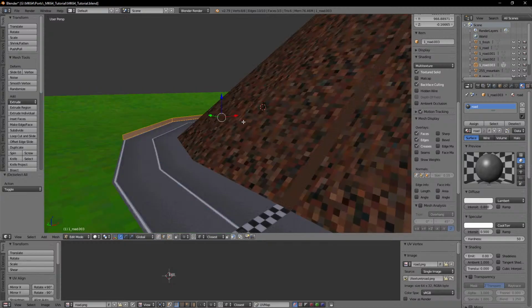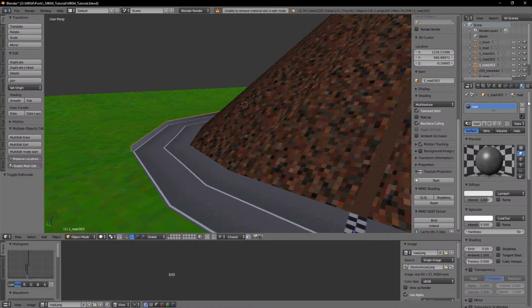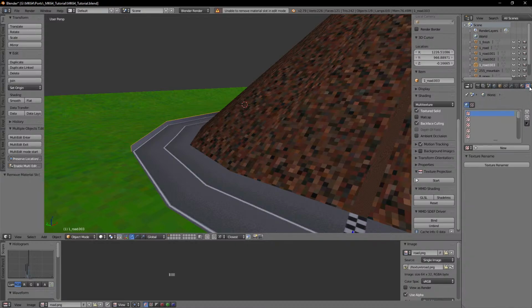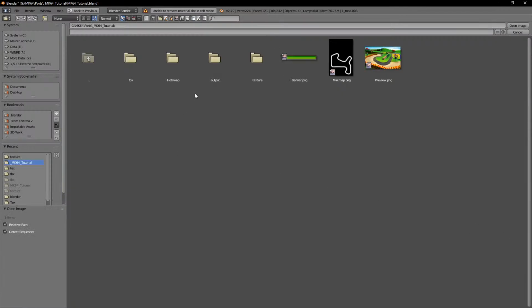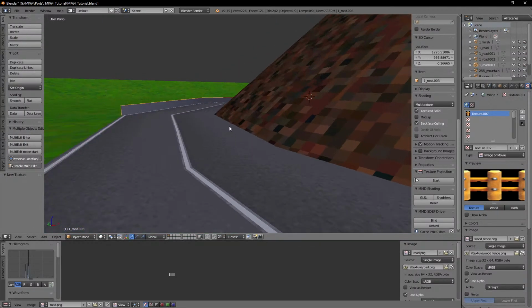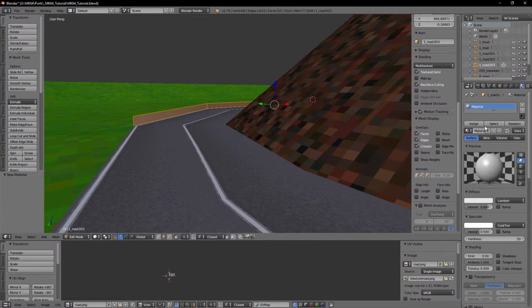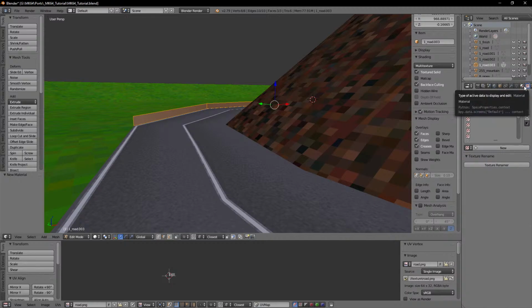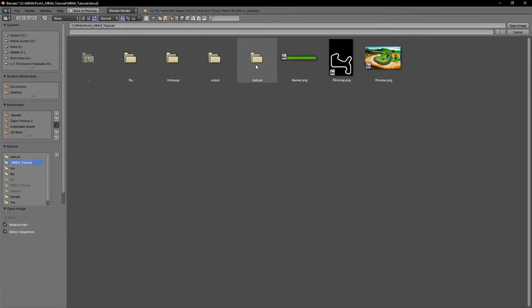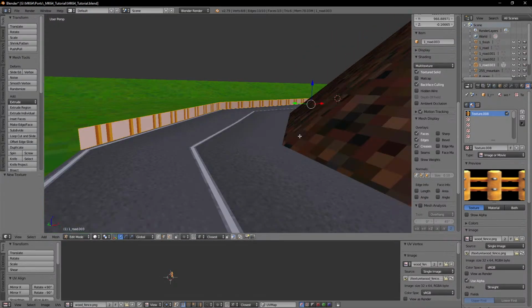Separate again, like with everything else we did so far. Remove this. You can only remove materials when you're not in edit mode, of course. Okay. Let's use this fence here. That was wood fence, right? I think I've done something wrong, so let's do it again.